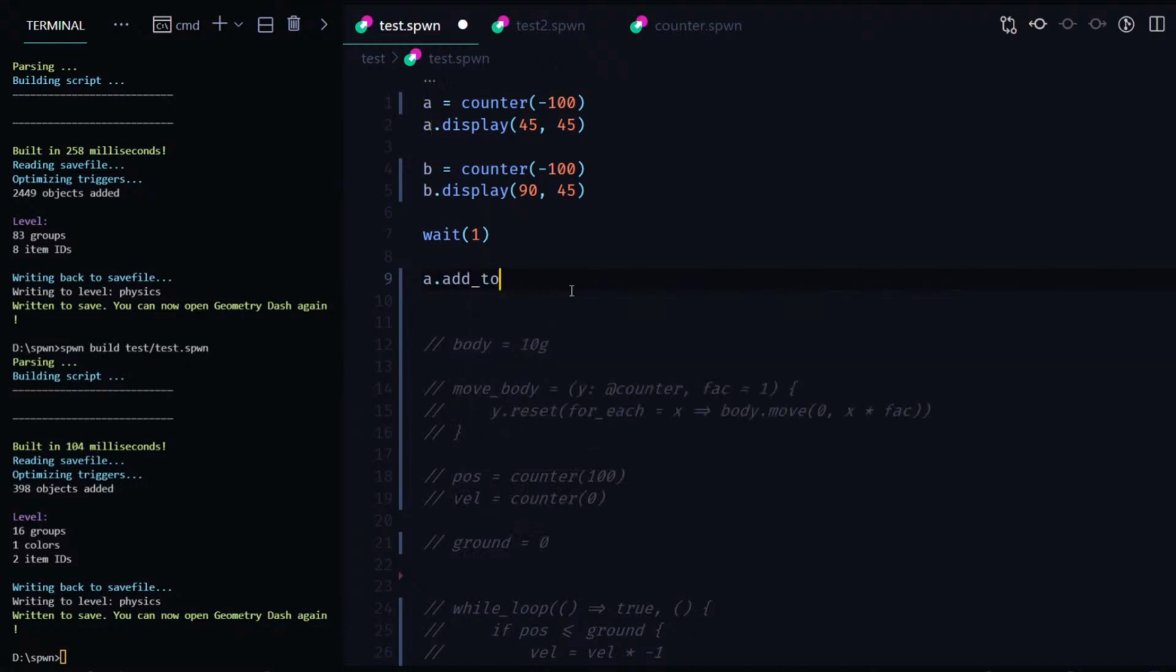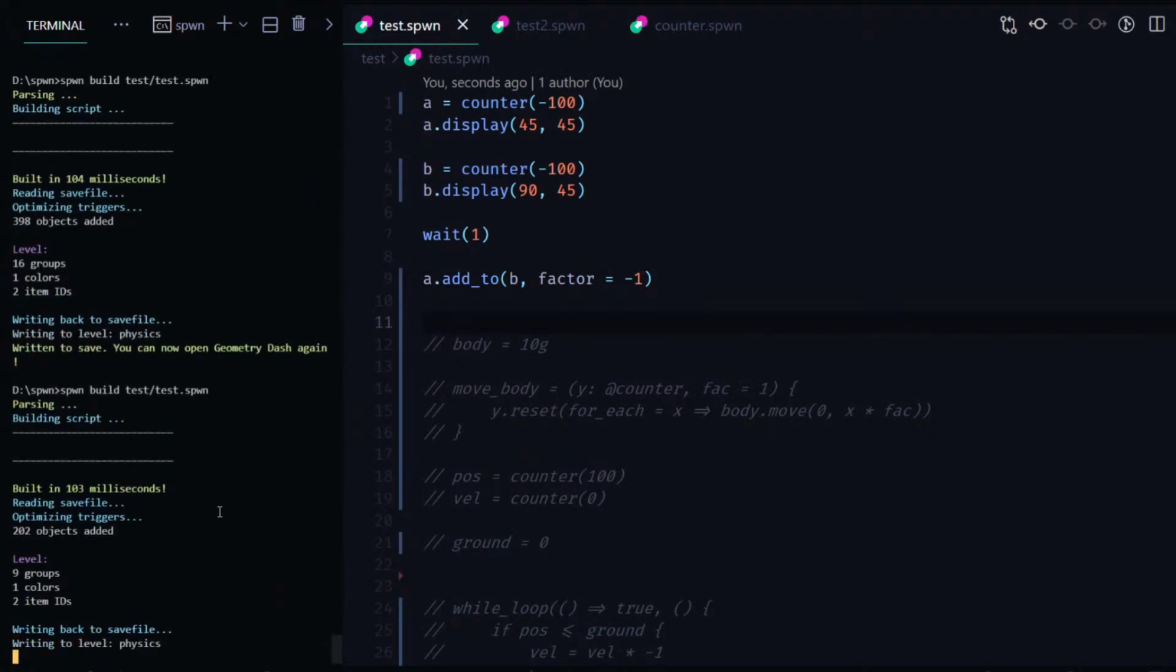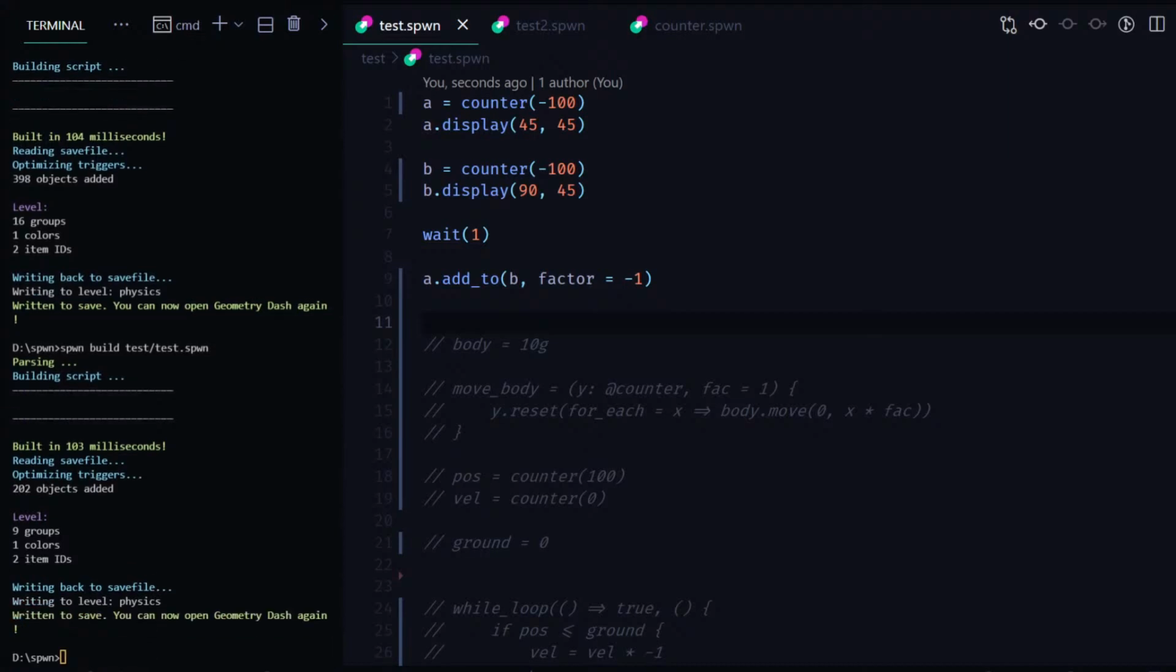So add to b and then factor of -1. Okay, let's test that out.